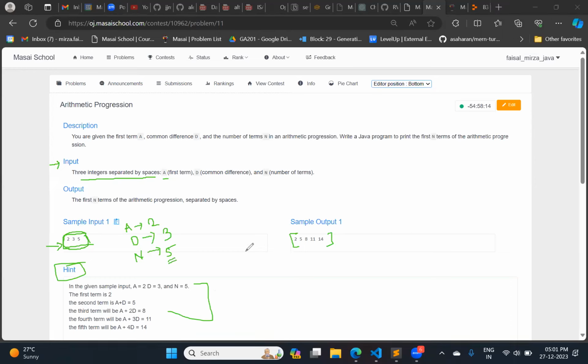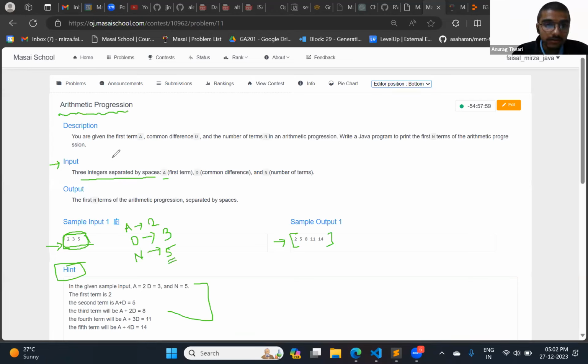Okay, Anurag. So in the output, we want the five numbers, right? Yes, sir. So what did you understand by arithmetic progression first? Tell me what you understood by the arithmetic progression. Means if you know, arithmetic.